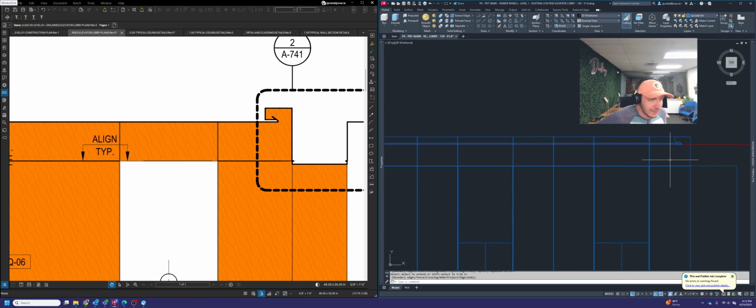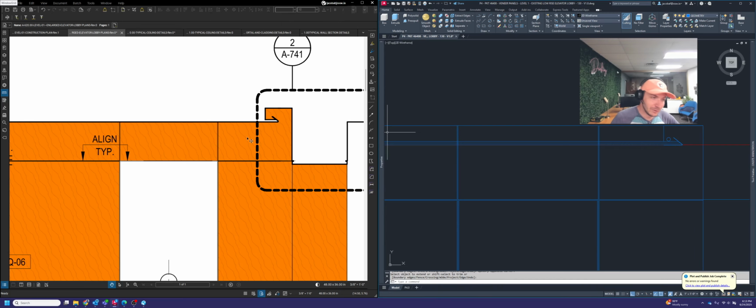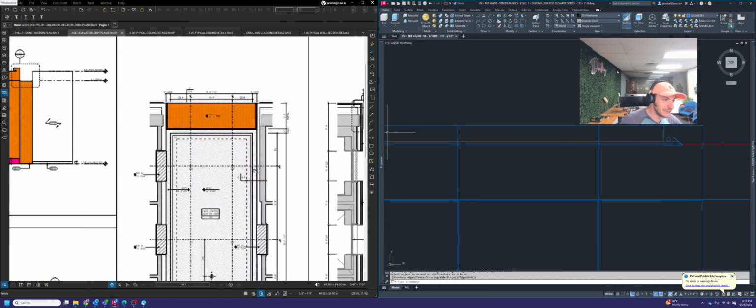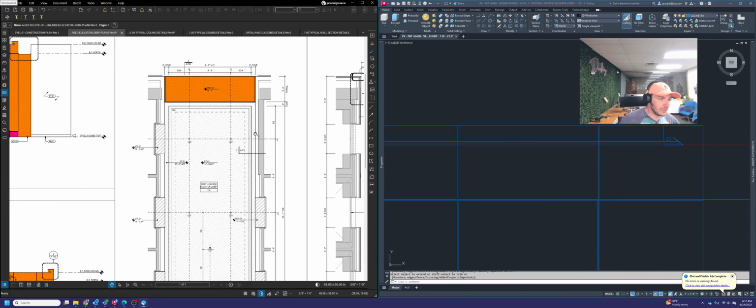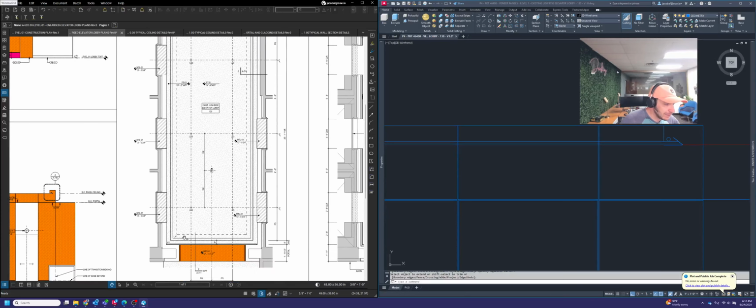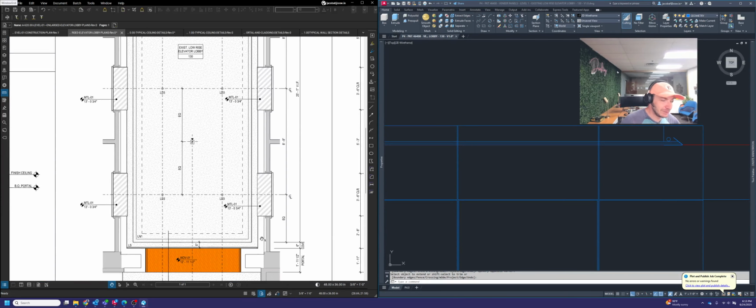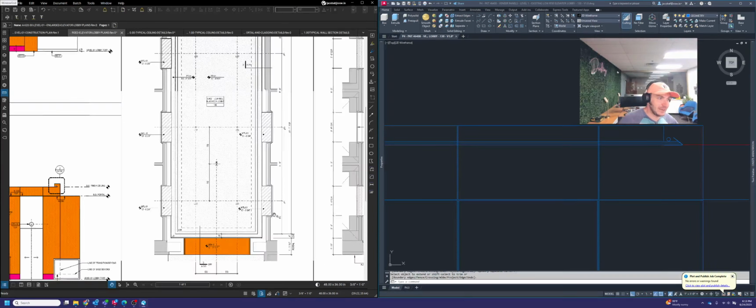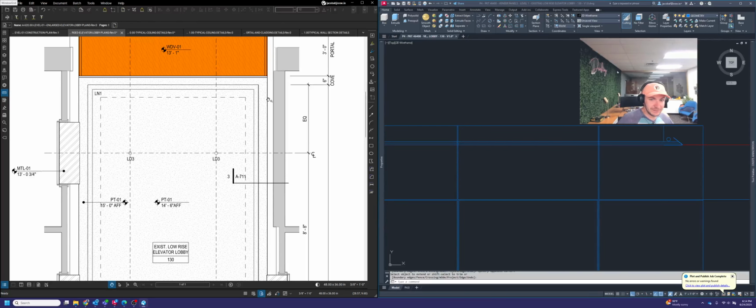Okay, so the last thing I want to check out too is I need to see if our panels extend into this light cove, because when you're looking at the reflected ceiling plan, you can see that light cove goes all the way around the room. Now, I don't believe that our panels go into that. Actually, what I really think is happening here is that the panels most likely stop at the lower ceiling.